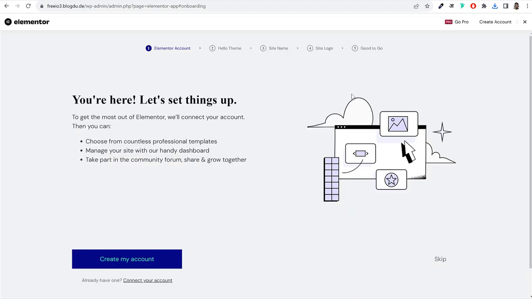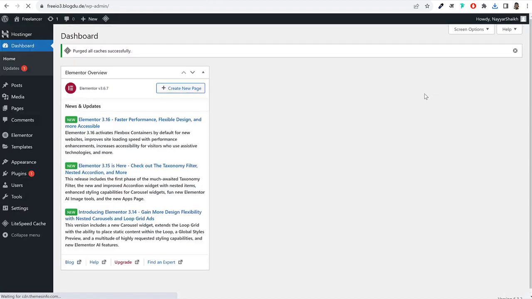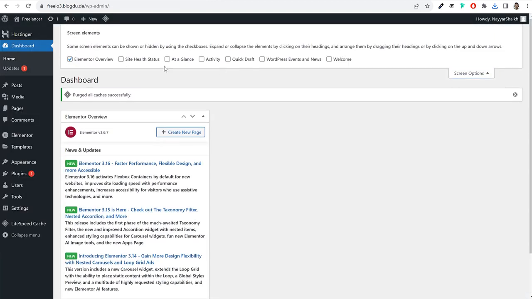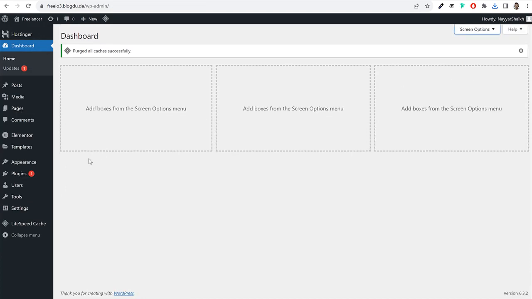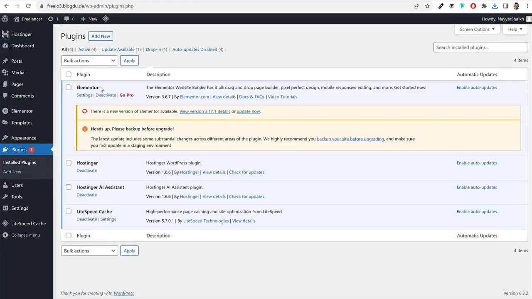Cancel this setup. You will see at the top right corner, you will see this X. Click on that to exit this. Now again, click on screen options and remove this widget. Now click on plugins. This is an old version of Elementor, so make sure to click on update now to update to the latest version of Elementor page builder. So click on update now.